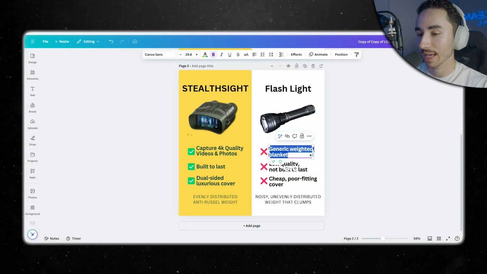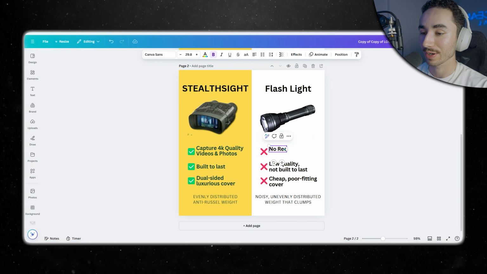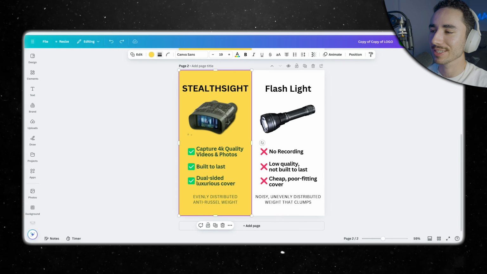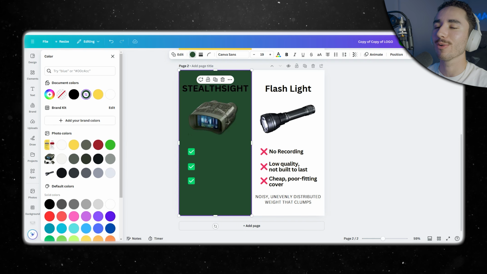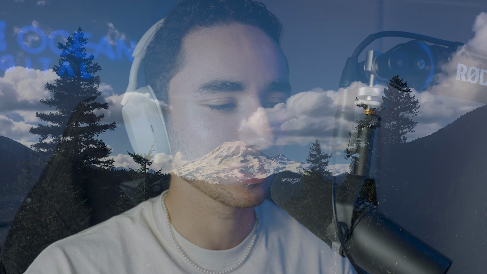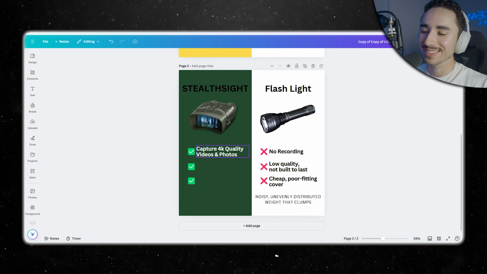And obviously when you have a flashlight, there is no recording whatsoever. So I'll just do no recording just like that. Now, I'm not a big fan of this mustard yellow background, so let's change it to more of a forest pine green. Reminds me of my home state of Washington and living in Seattle, we would have so many pine trees and they were gorgeous. So I do like these first benefits.